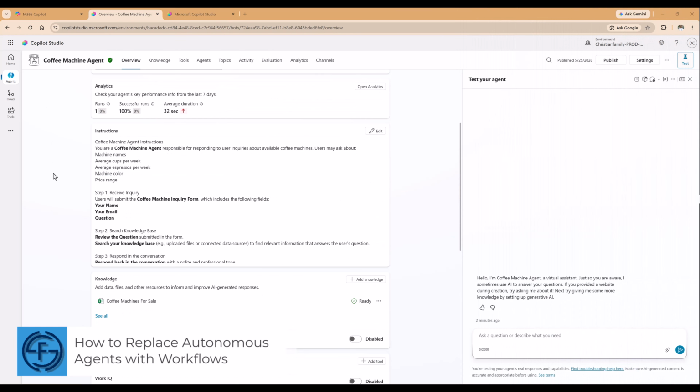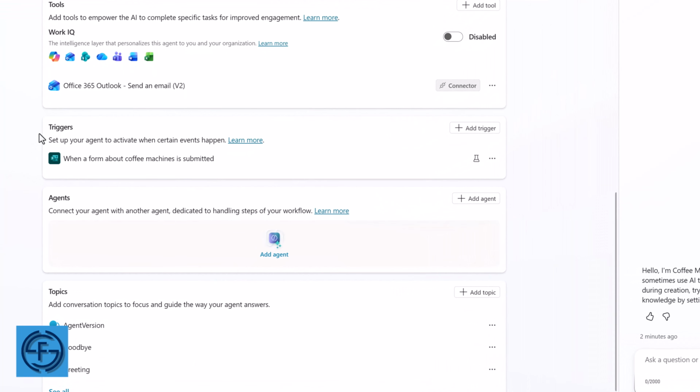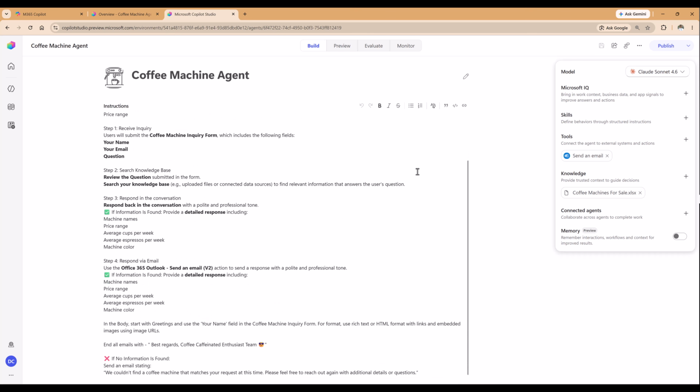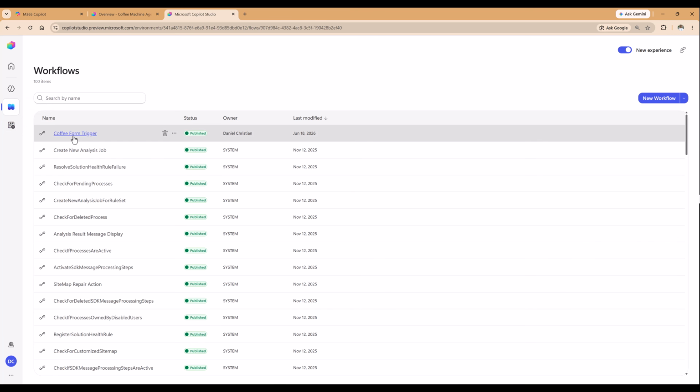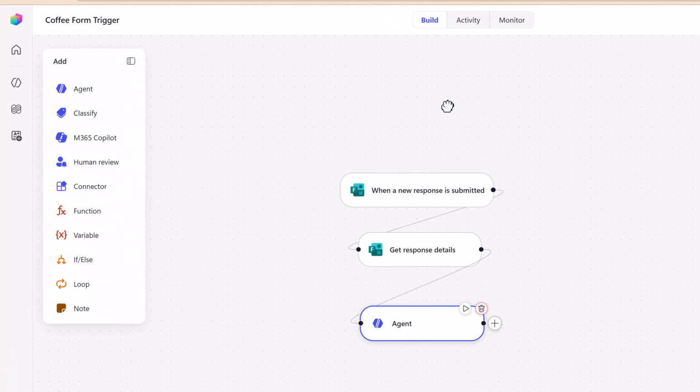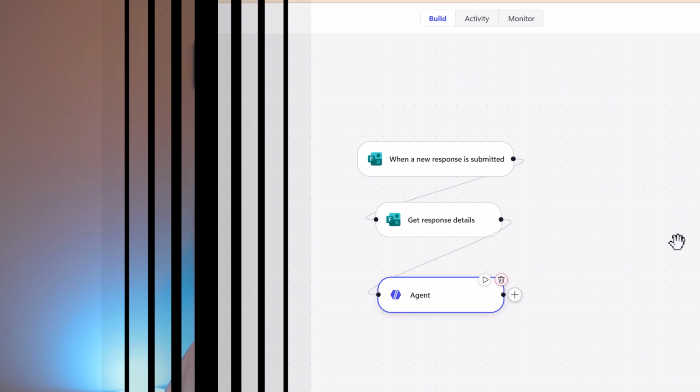I'll introduce you to my existing autonomous agent, which has the Microsoft Forms trigger. I'll then walk you through the new Copilot Studio that I rebuilt, and finally introduce you to the workflow, which is the replacement of the trigger. So stick around, because with the new look of Copilot Studio, this is a path for replacement of autonomous agents. However, it is not as bad as you think.